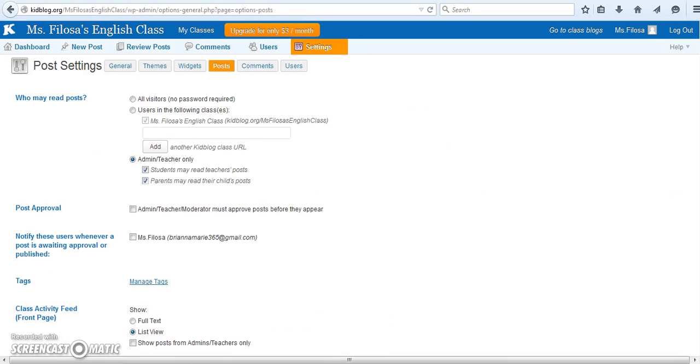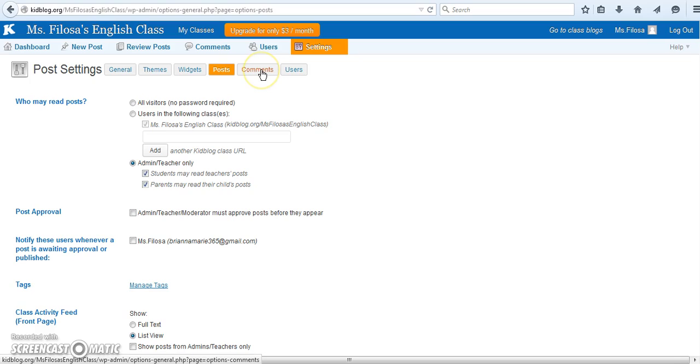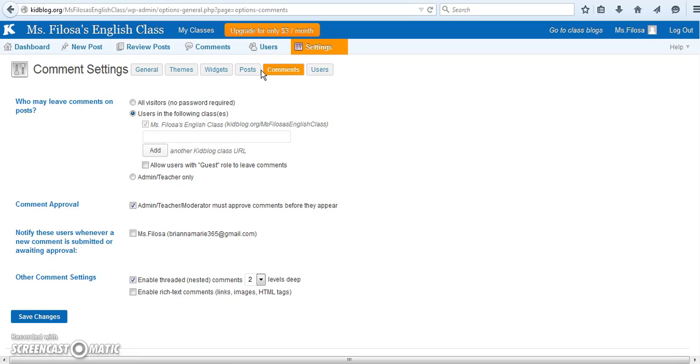So we're going to go ahead, move on over to comments. And as mentioned before, you have the option to edit, approve or disapprove comments. And then you also, like the previous page, can determine who may leave comments on posts, have comment approval, the notification system, and then how the comments are presented on the screen.